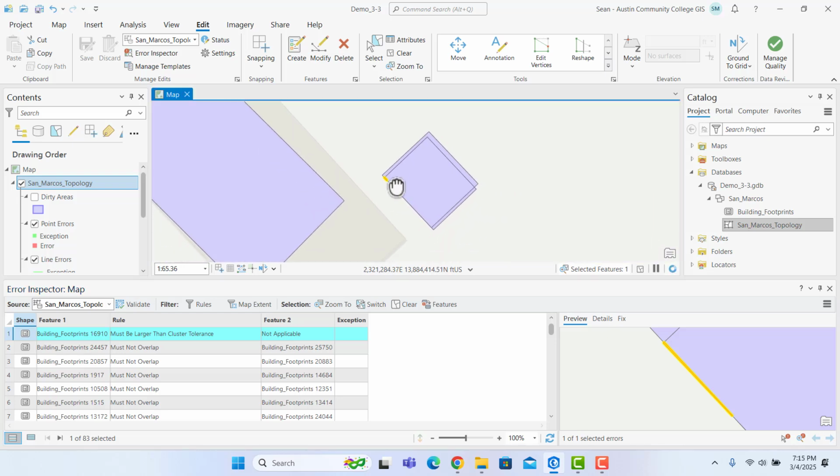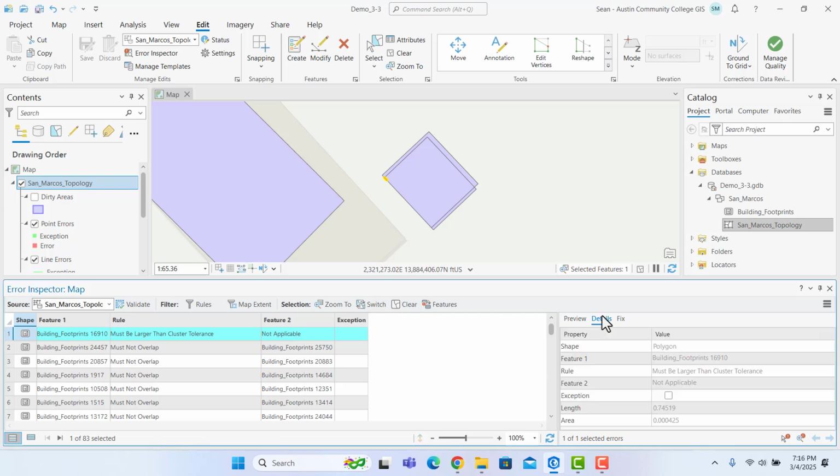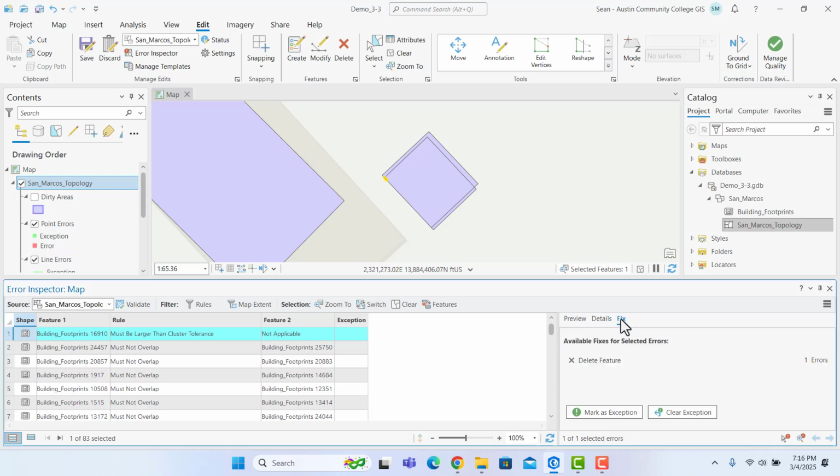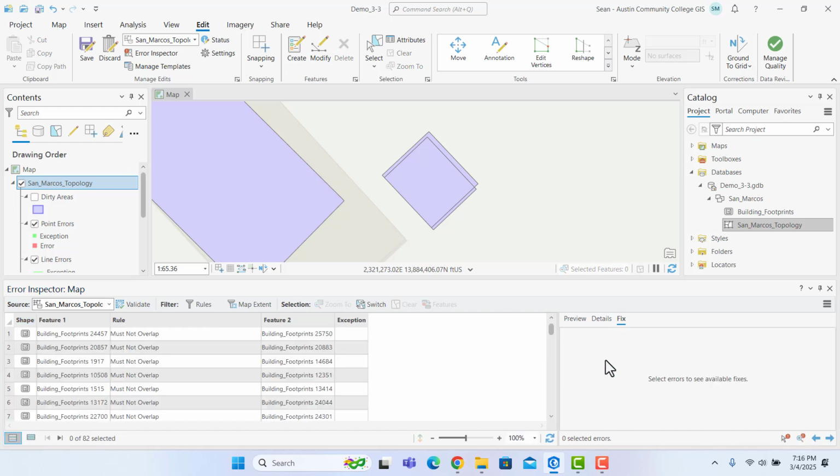Again, it's a really small error. Now, with that same error selected in the error inspector, I can preview it over in the preview window, and I can also switch over to the details panel and view details about that error, including, for example, marking it as an exception. In this case, it's not an exception, so I'm going to uncheck that. I can also click on the fix panel and select automated fixes for this error. And that's the one I want. I just want to delete that little feature. It doesn't matter. And that resolves my error.